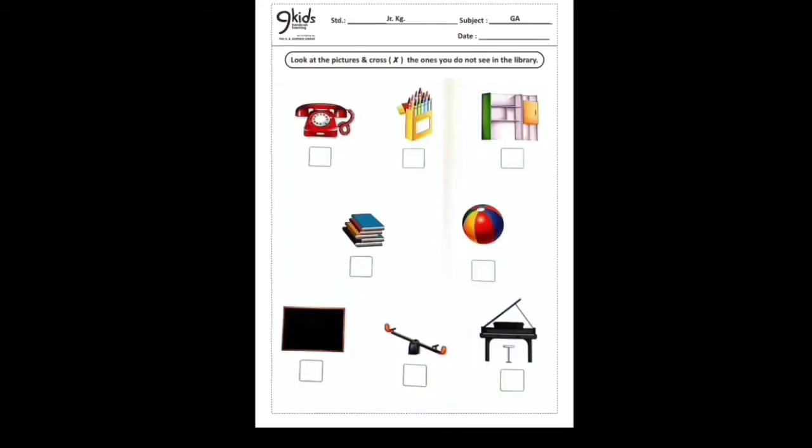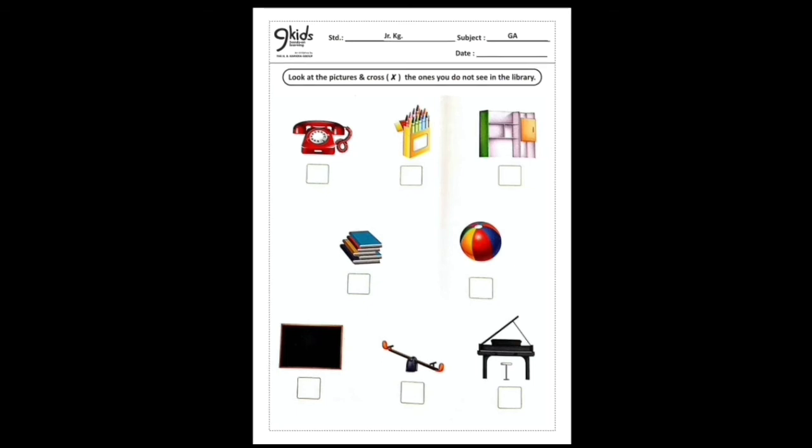Kids, let's see a worksheet. Kids, in this worksheet, you have to look at the pictures and cross the ones you don't see in the library. Let's see first picture. Do you see a telephone in the library? No, so you have to cross this picture. Do you see crayons in the library? No, so you have to cross this picture.